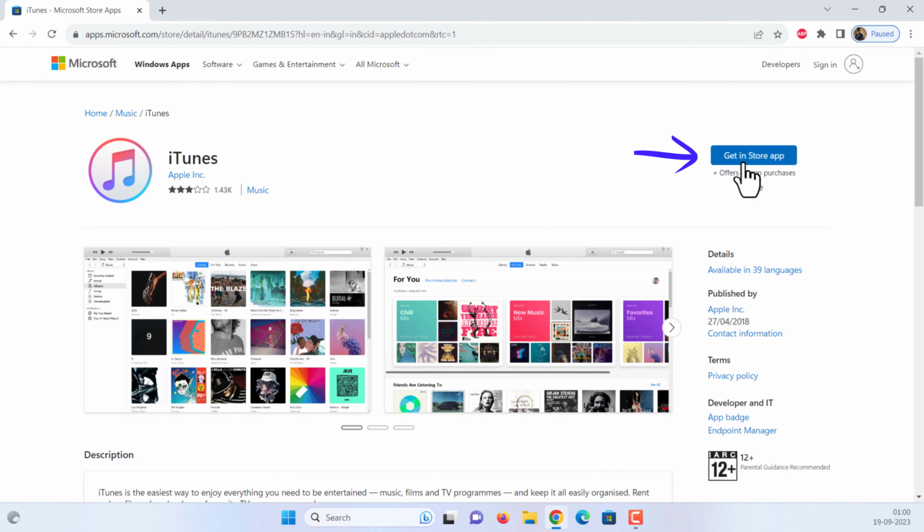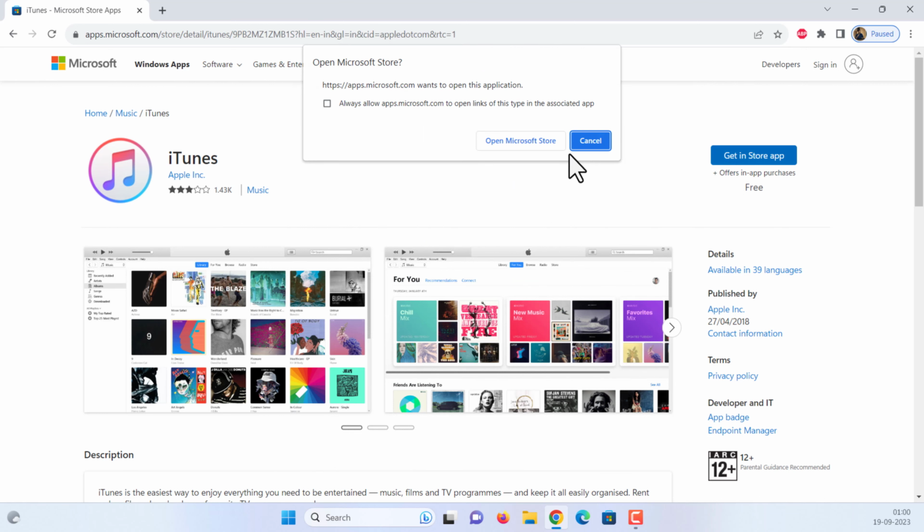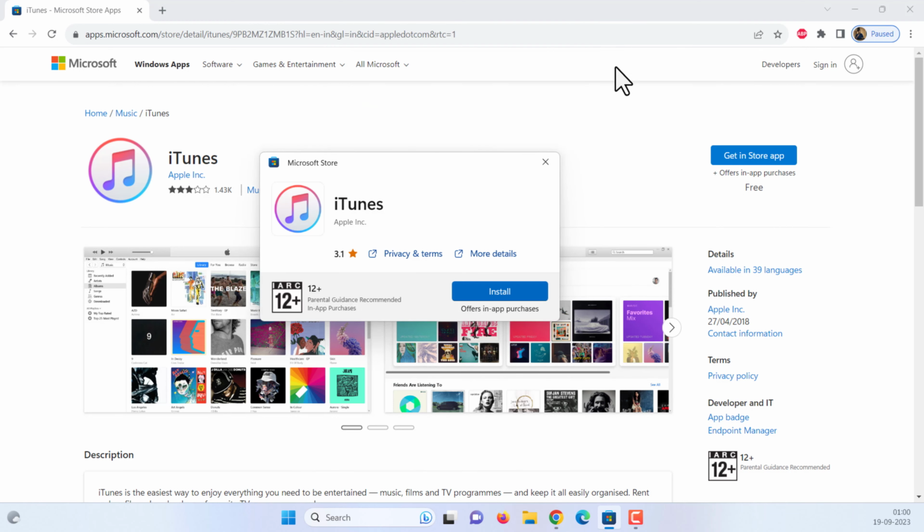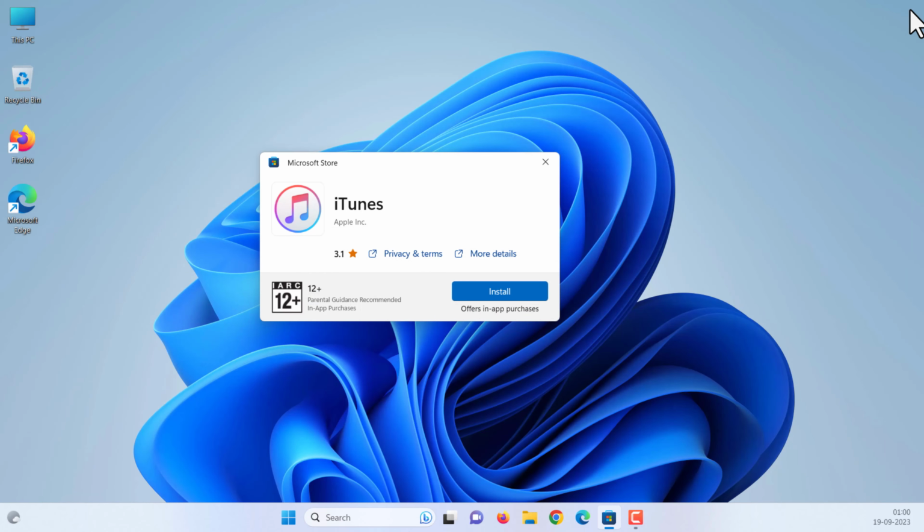Click Get in the Store app. Click Open Microsoft Store. Click Install. Once installed, click Open to start iTunes app.